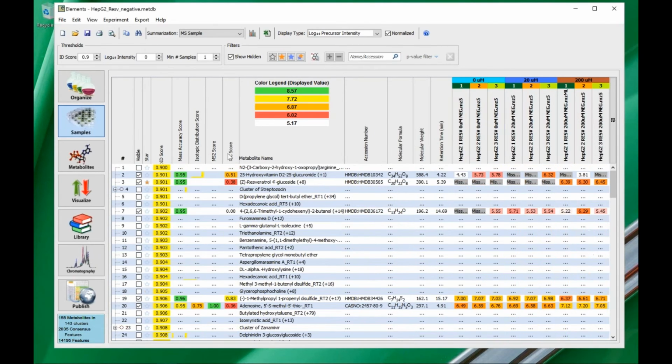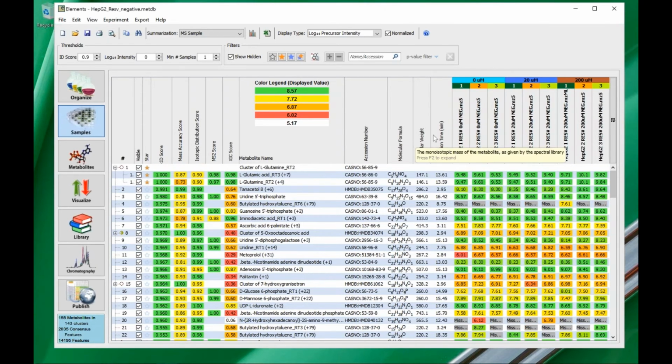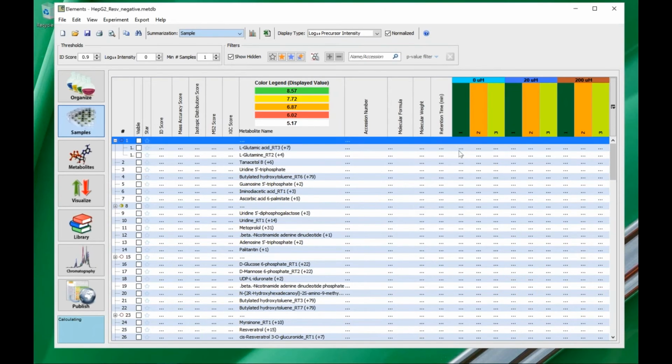The next 4 sections are accession number, molecular formula, molecular weight, and retention time. And those are, again, pretty self-explanatory. The following values over here, as I've talked about earlier, are the log 10 precursors for each. And I showed you earlier you could group it by, in this case, I'll group them by sample. When you group it by sample, you'll see the summarization get changed into an individual sample.